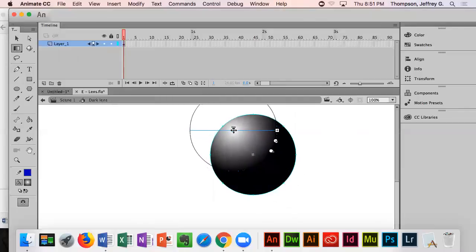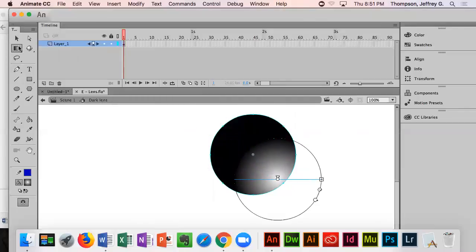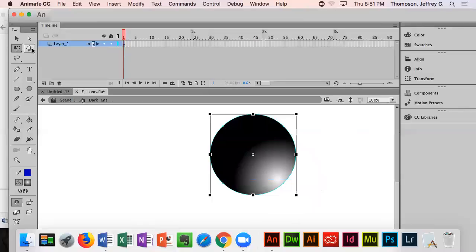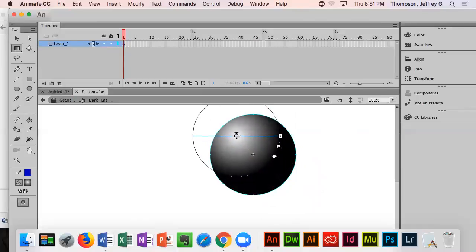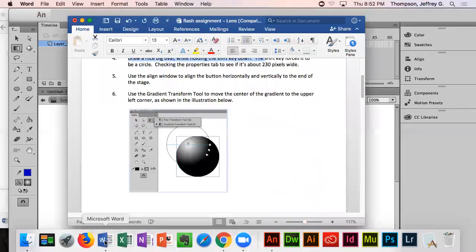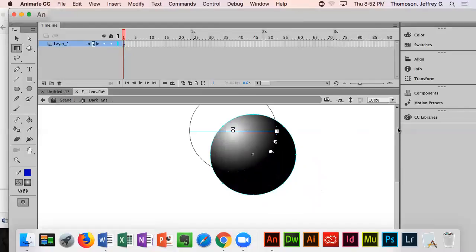Wait a minute. You said where was the gradient transform? It's hidden underneath free transform. So you're going to choose that, and then you're going to move the highlight, the white spot, up into the corner. All right, we have a cannonball, but that's not a lens, so we're going to keep going.